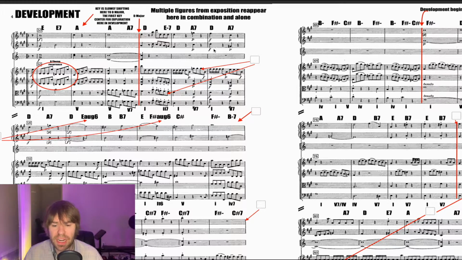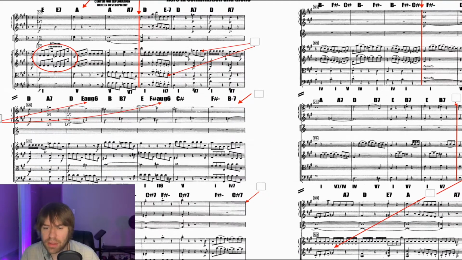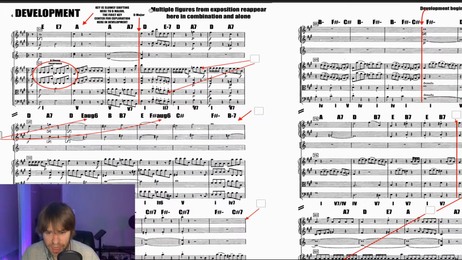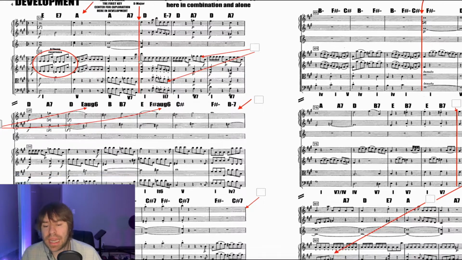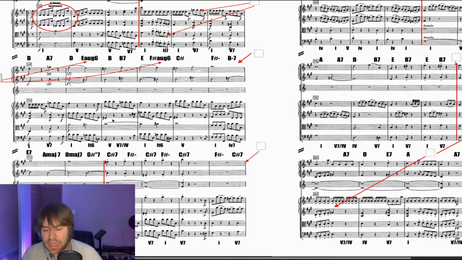Here we have the development, and I've marked up all the harmony here, and I've left some notes. So here we have the development, guys. I have my notes here in these white boxes, and the red lines, and I even wrote D major here, indicate key changes and basically the kind of harmonic movement you see in a classical development.